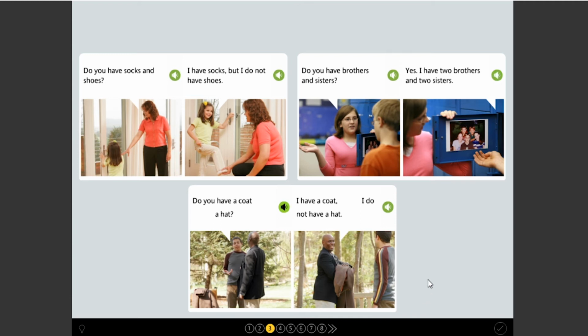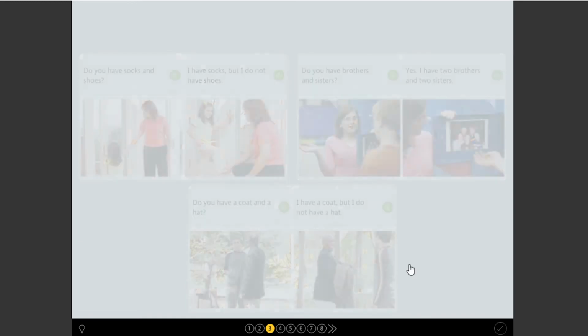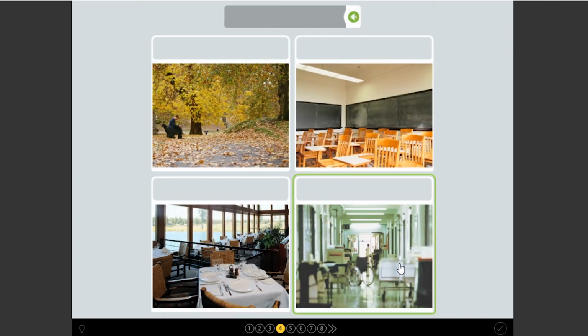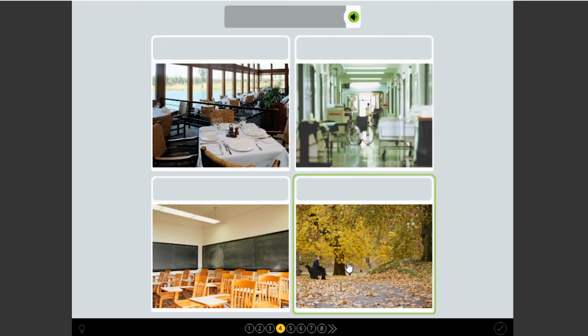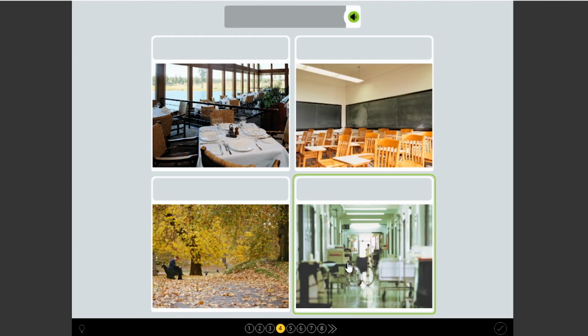Do you have a coat? A hat? Do you have a coat and a hat? I have a coat. I do not have a hat. I have a coat, but I do not have a hat. A school. A hospital. A park. A restaurant.